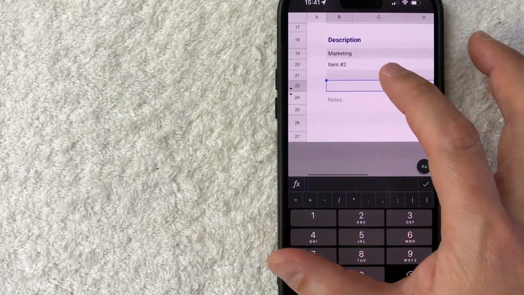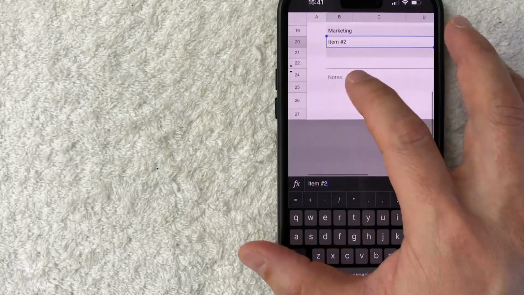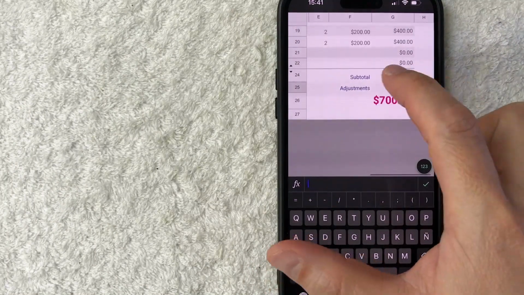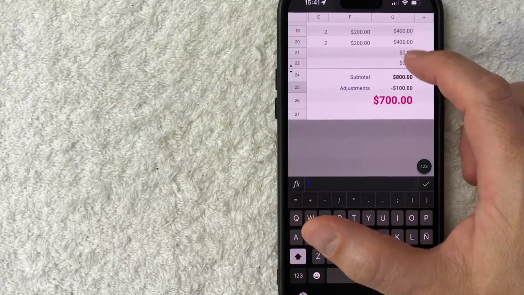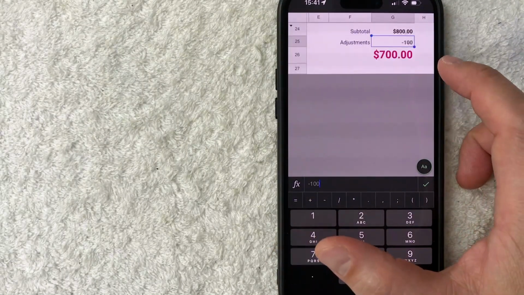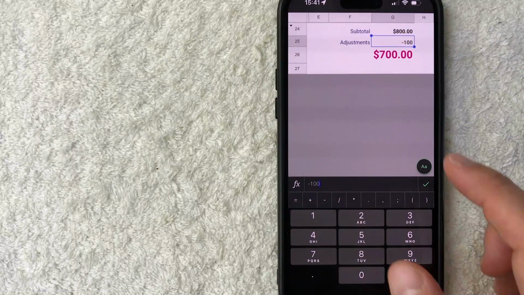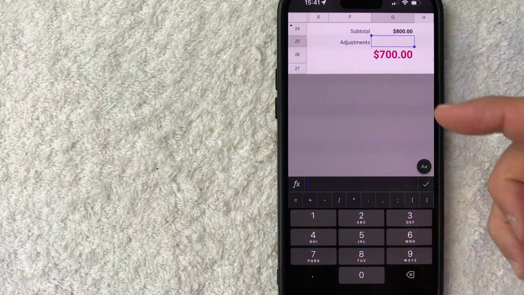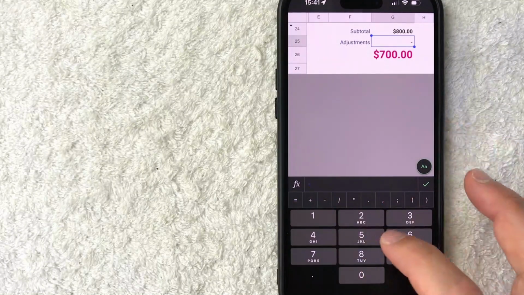So you can keep adding in more items if you need to do that. You can go ahead and add notes, and that way your customer knows what this invoice that you created for them is for. And then lastly, the total is going to be 800 in this particular example. You can go ahead and adjust that if you gave them a discount. When you're adding an adjustment, make sure that you add in the negative mark. Otherwise, it's just going to simply add it in again. So we'll do negative 500.